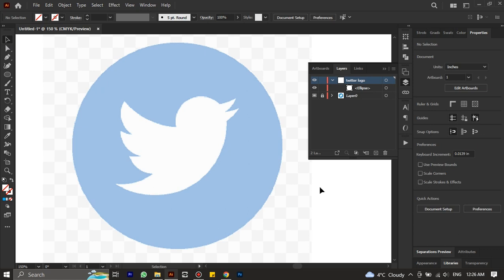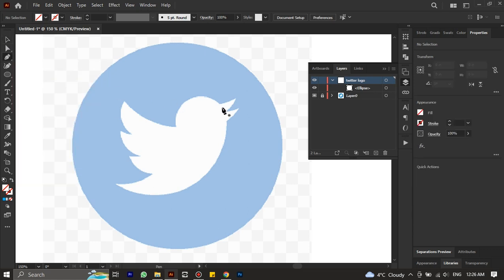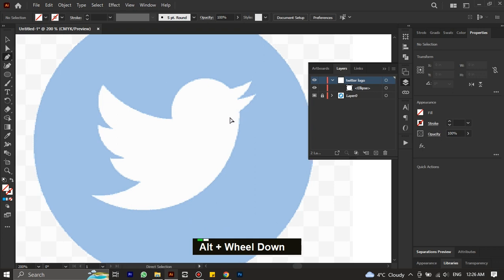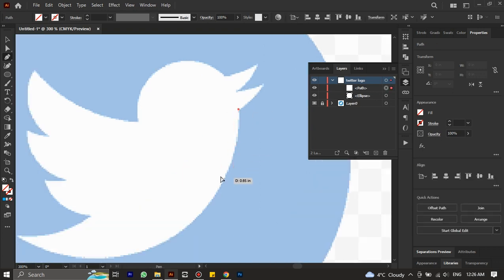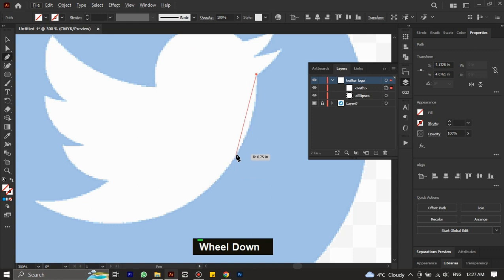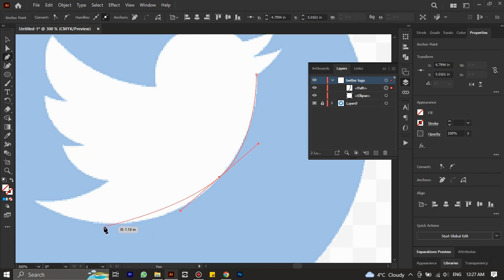Pick the pen tool from the tools or press P and start tracing the image. Don't go far from the line you were tracing, try to stay close to it while adjusting the curve. To make a sharp edge, hold the Alt key and click on the point.